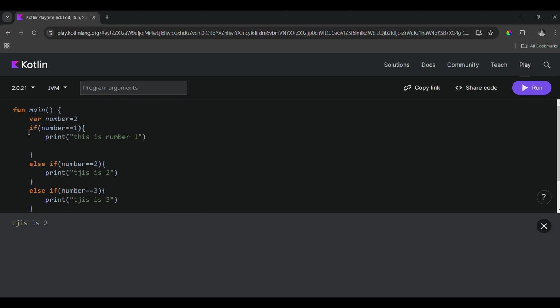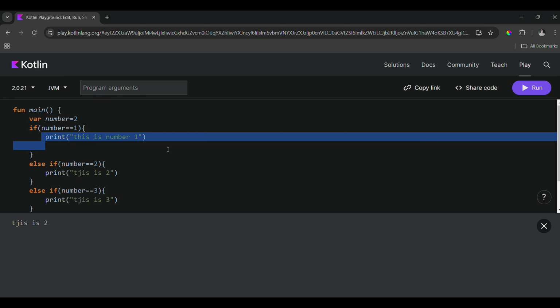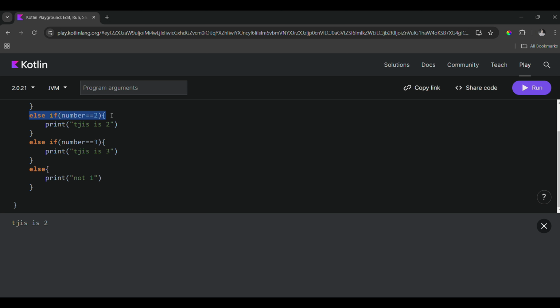So I will just summarize very easily. I have declared a variable. Simple if condition: if number is 1, just execute this specifically. If number is equal to 2, do this. If number is equal to 3, do this. Or else, if number is not equal to any of these, just print this. This is the simple flow of this code.